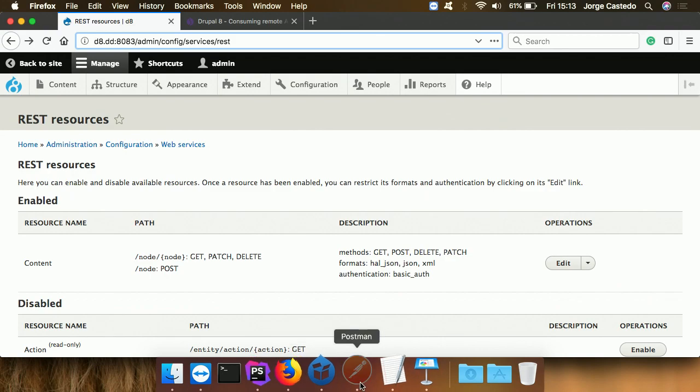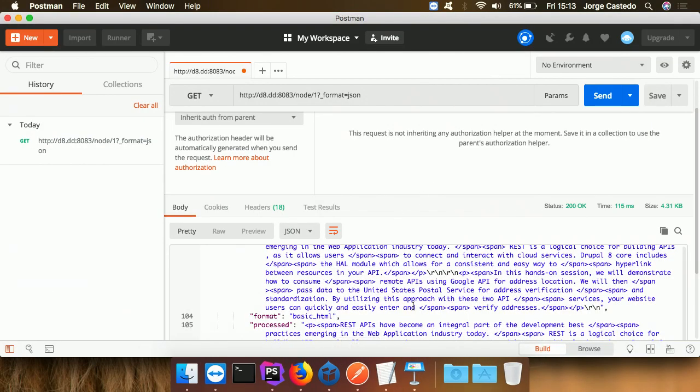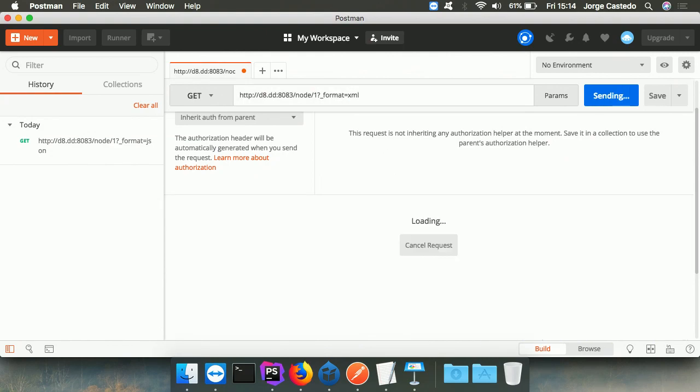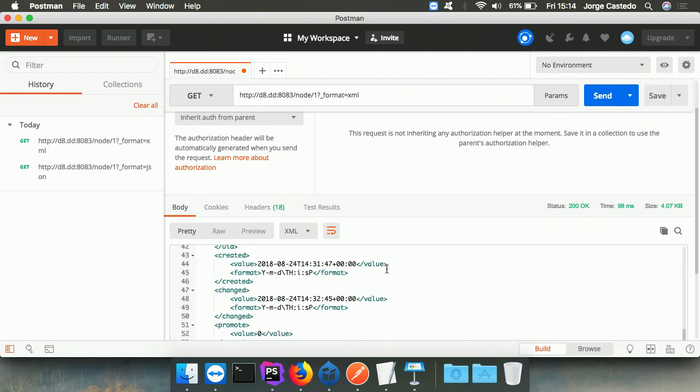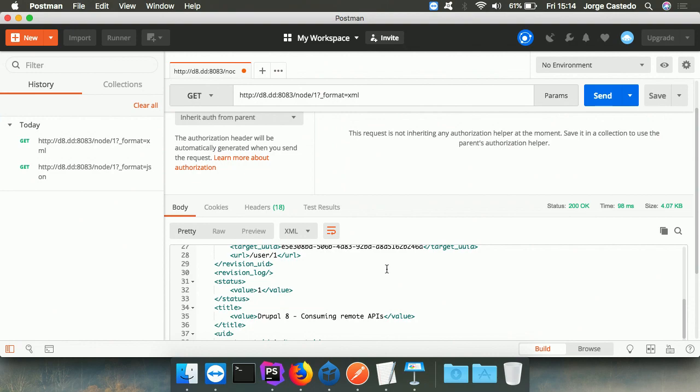Okay? So we are returning a format JSON. What about if my application wants or requires an XML? We just modify this one to XML. And now we receive it as the XML version. Now, the other one is going to be HAL JSON.